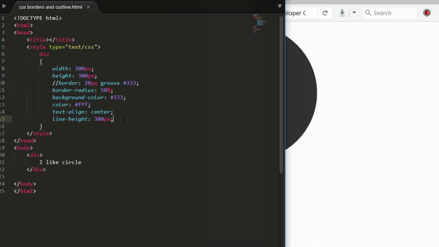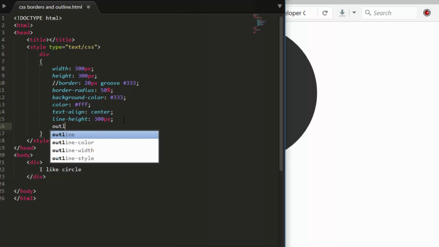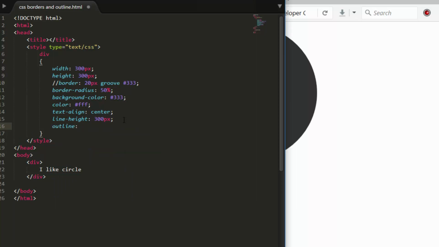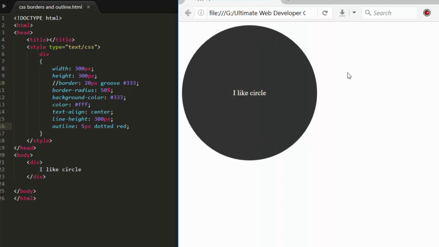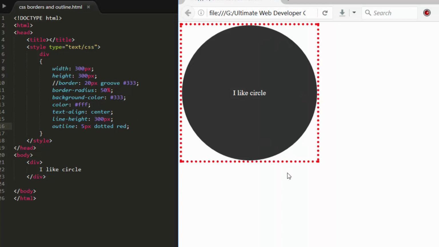Now there is another thing, that is outline. Now what is this outline? It is the same as border, but it will be outside the border. Let's see. So let's make the outline 5 pixel and make it dotted and make the color, say, red only. Save it. Hit refresh. Here it is. This is the outline. It will always be outside the border.